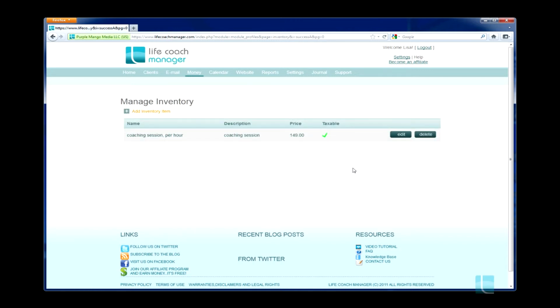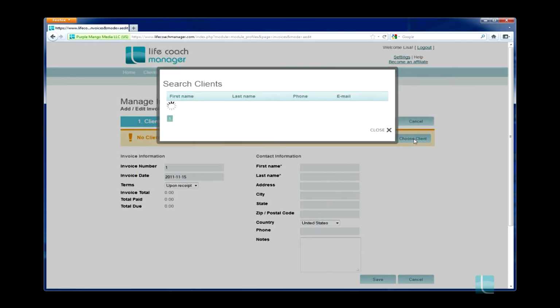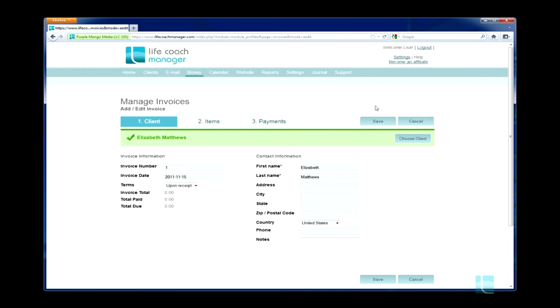Next, create an invoice. Go to Money and then Invoicing. Click Add Invoice. First, you'll pick the client to assign to the invoice. Simply click Choose Client and you'll be presented with a list of your clients. Select the client.